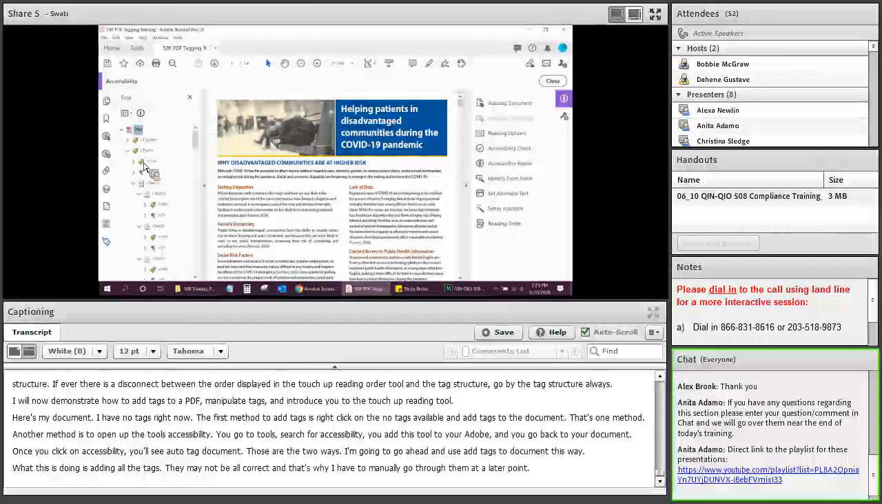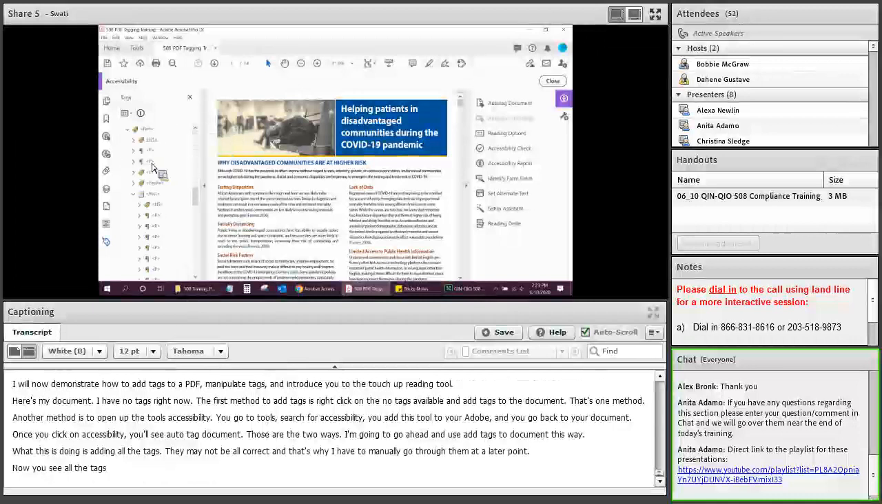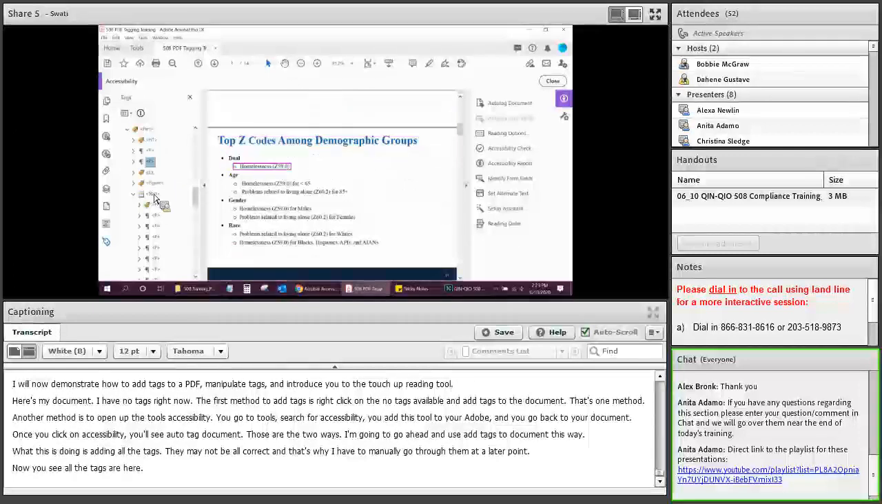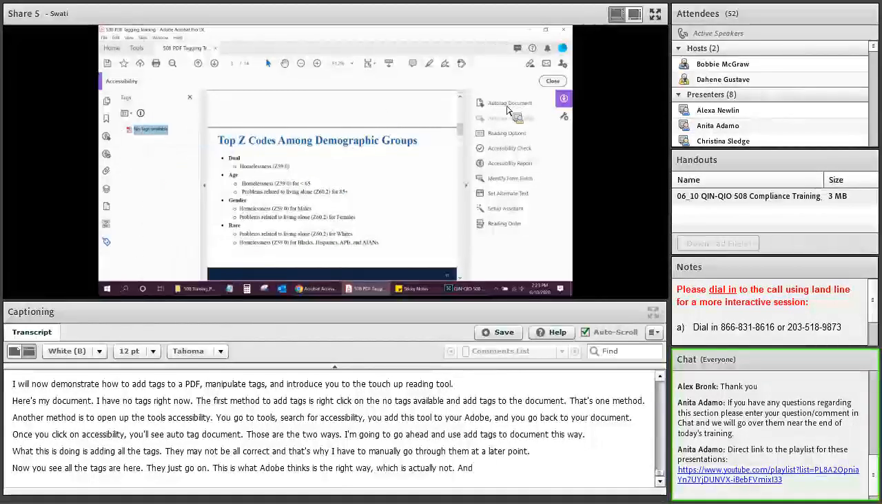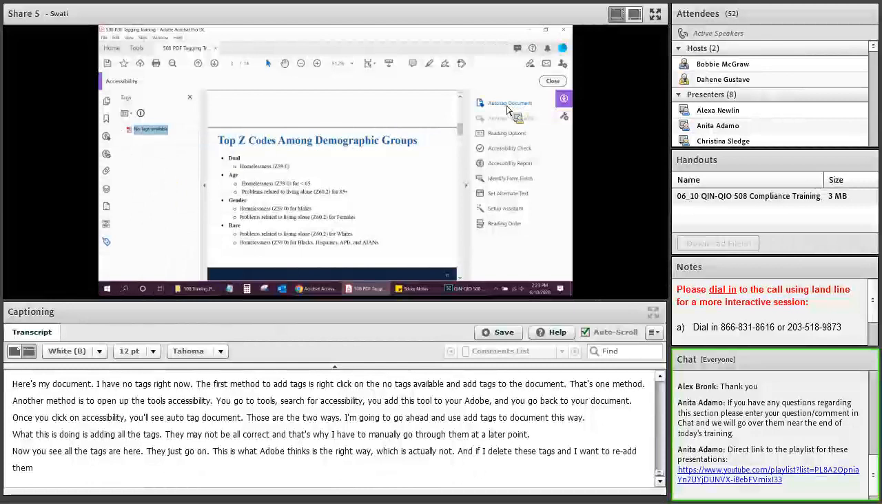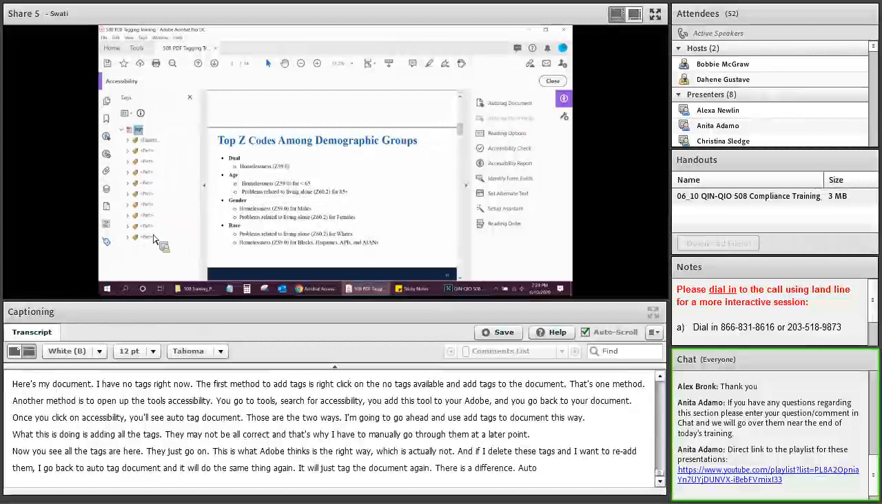So now you see all the tags are here. They just go on. So this is what Adobe thinks is the right way, which is actually not. And then if I delete these tags and I want to re-add them, I go back to Auto Tag Document. And it'll do the same thing again. It will just tag the document again. There's a difference. Auto Tag Document used a little bit of partitioning and made it a little bit cleaner.